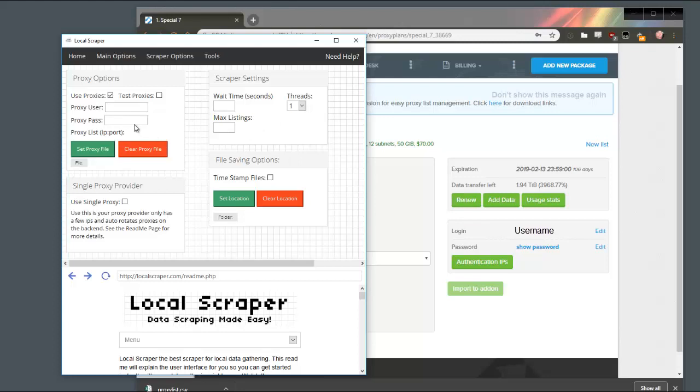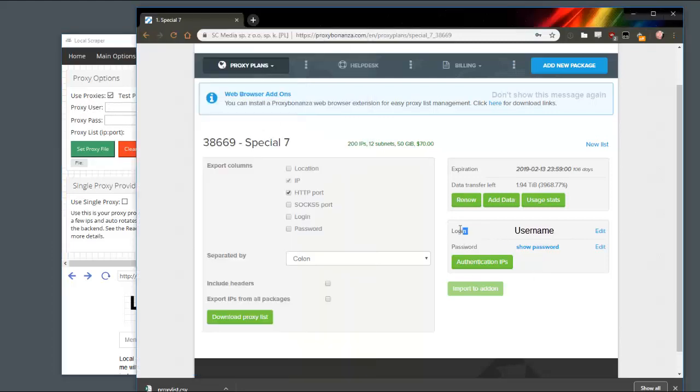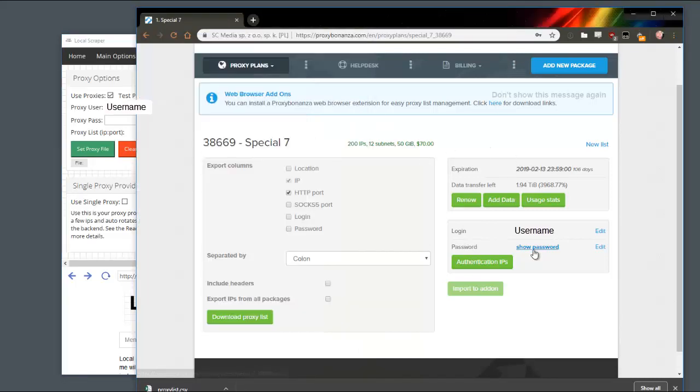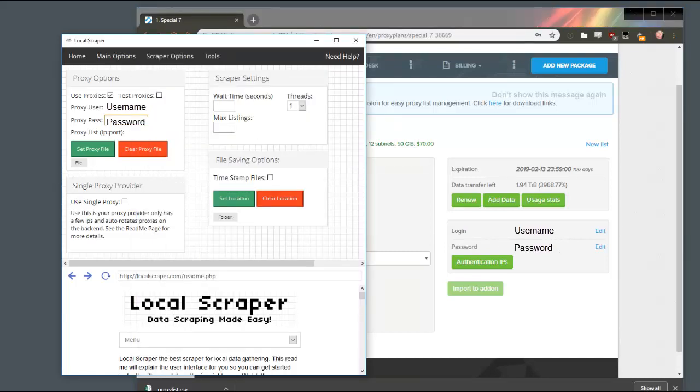So what you're going to do is, this proxy user is this right here. It's your login at ProxyBonanza. So you can just copy that and paste it in here, and then your password is hidden here. So you have to click Show Password. It'll give you your password. You select the password, copy, paste. I copied a little too much. There we go, copy, paste. And there, you would be good to go at this point.